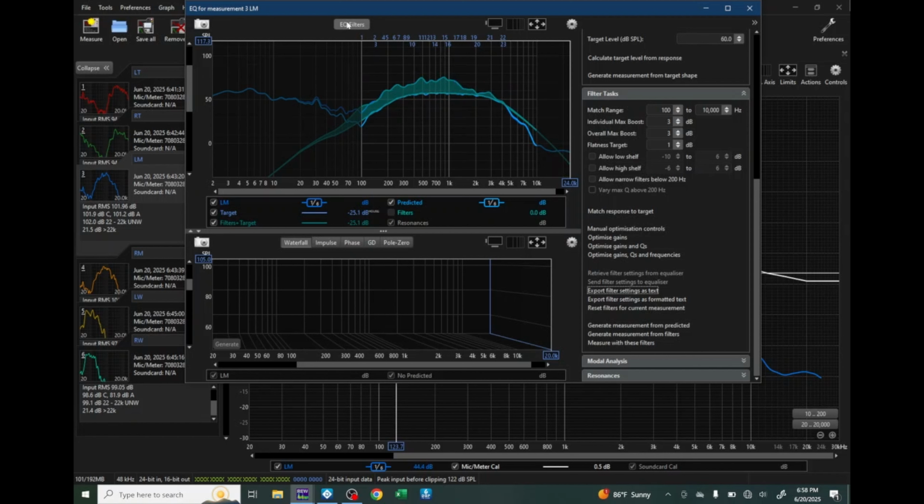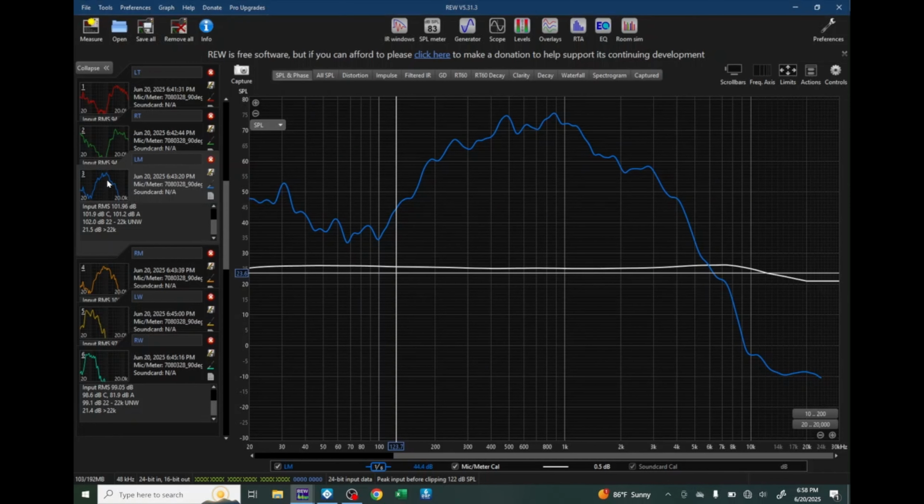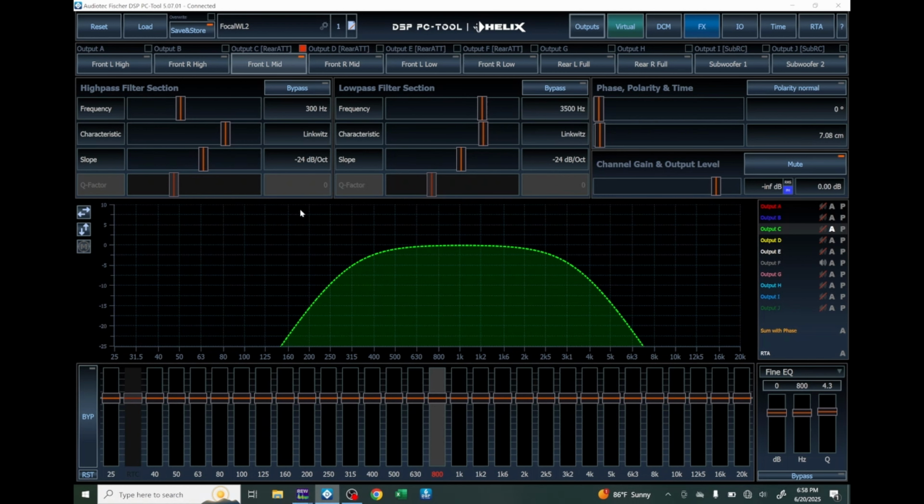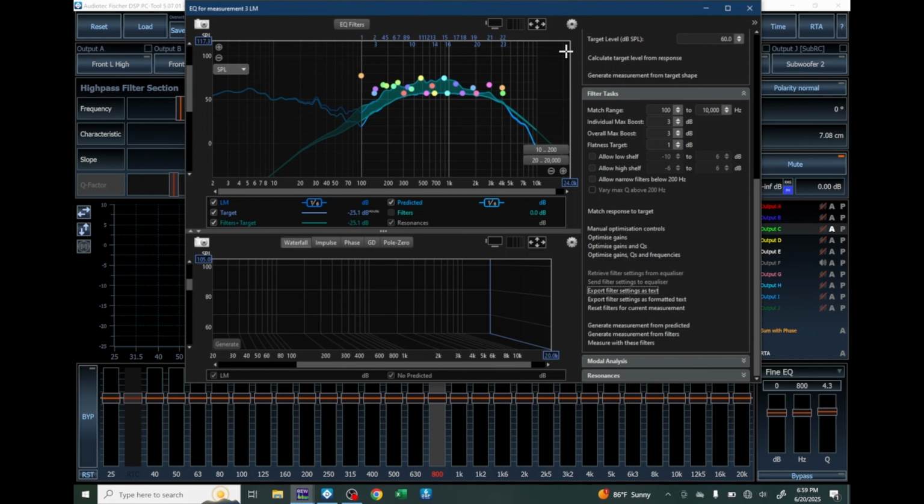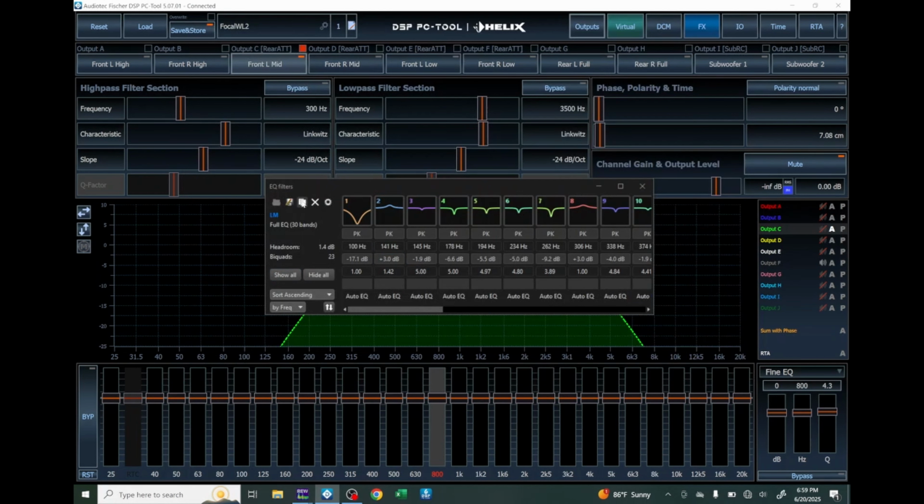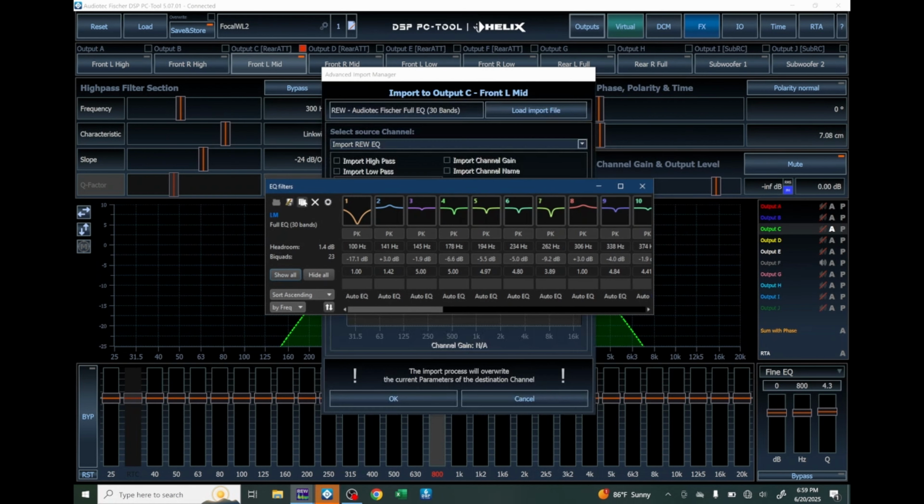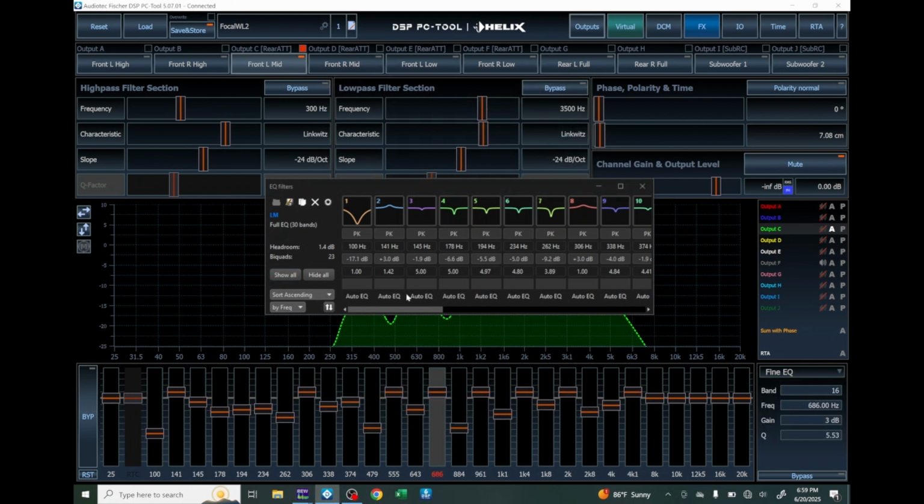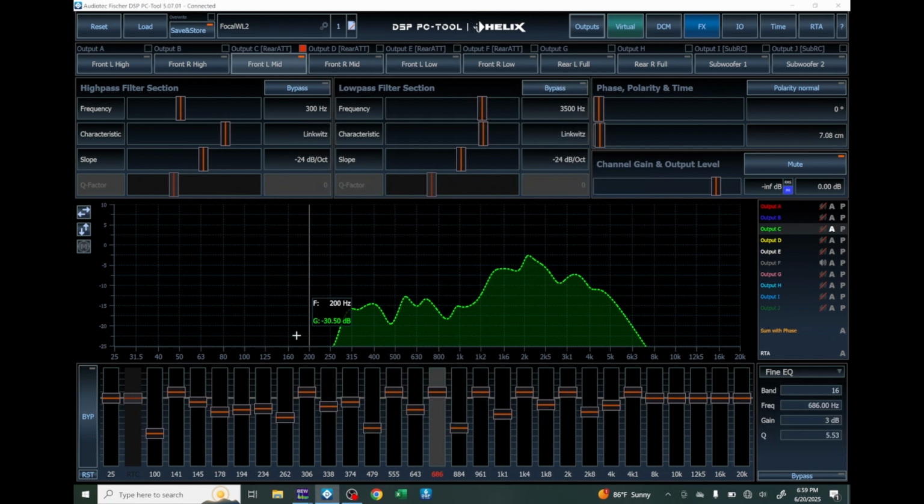So let's do the EQ filters. We're doing this mid. Actually, we did the mid already. That mid we did. No, we didn't. Okay, so we're gonna do that. EQ filters, we go back to our mid, copy, paste, done.